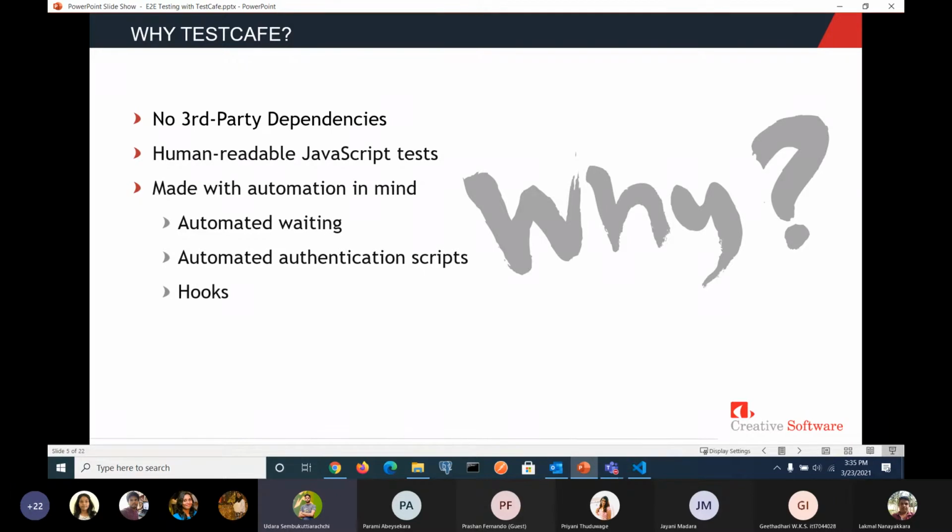And there are features like automated authentication scripts. If time permits, we'll look into that, but for the moment, I'll explain. You can have a role-based authentication system included in your test script itself. So you can easily automate the authentication part of an application too. And there are beforeEach hooks, afterEach hooks, before hooks, and after hooks, where you can keep your test scripts clean and clear and very efficient.